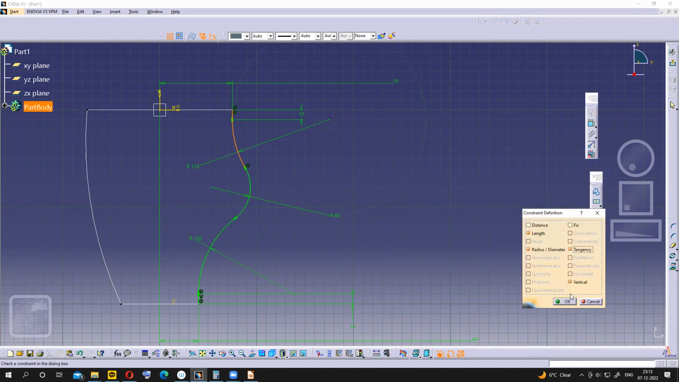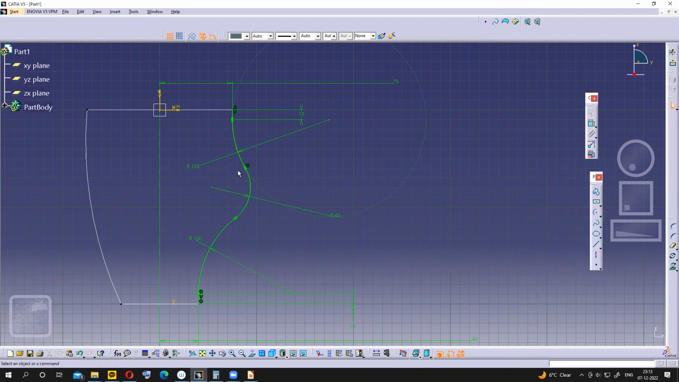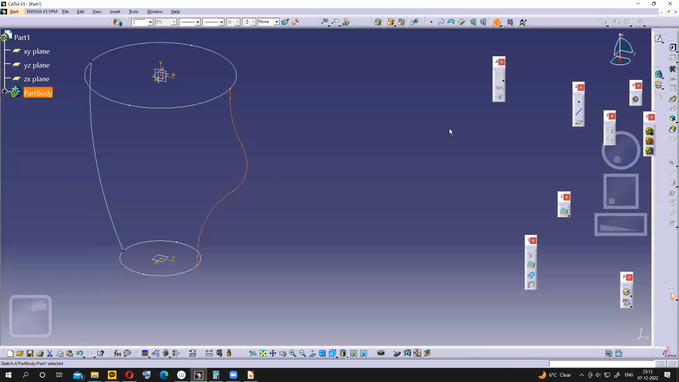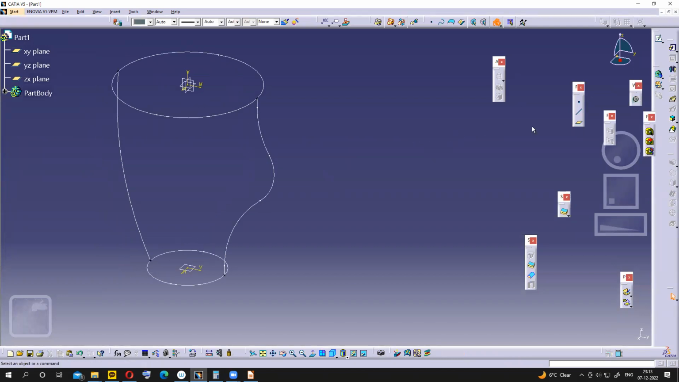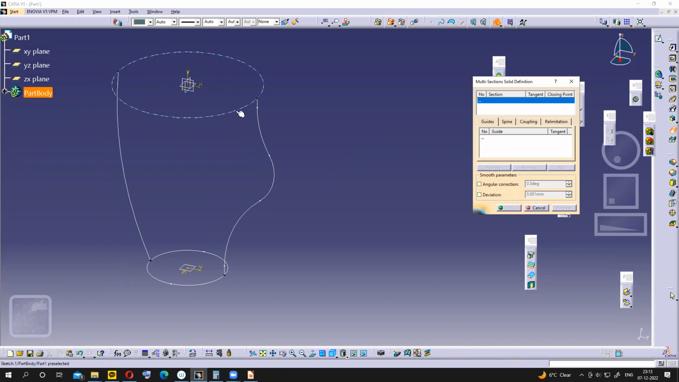Little bit difficult to make. You should use tangency constraint and coincidence constraint. Okay, this shape, the other side. Okay, so now we should use multi-section solid. Yeah, so connect this section with this section.